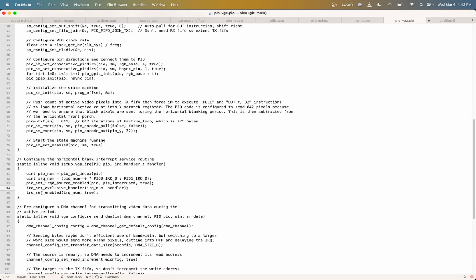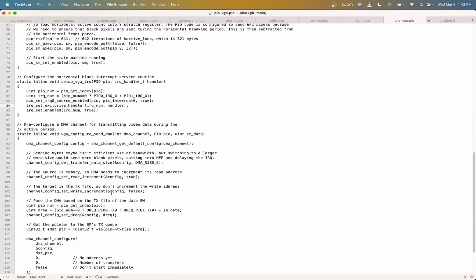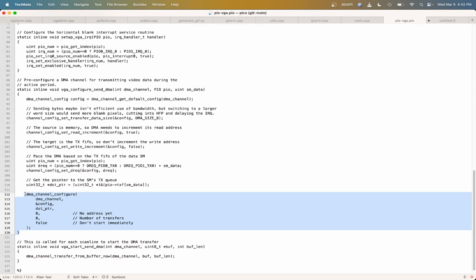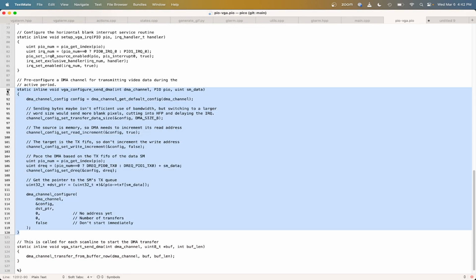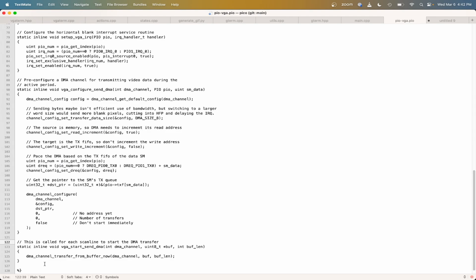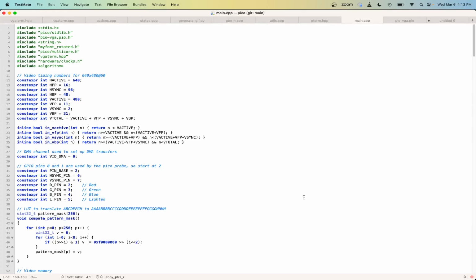I've also provided a function for connecting the IRQ to the interrupt service routine for the horizontal blanking period. And then I have a routine that's called one time at startup to configure the DMA channel that's used to transfer the pixel data to the state machine. And then at the beginning of every scan line, at the beginning of the horizontal blanking period, I call this in order to initiate the DMA transfer.